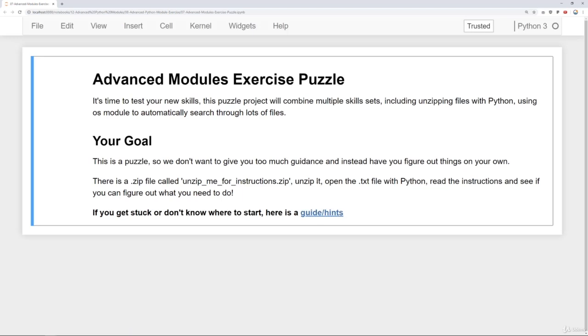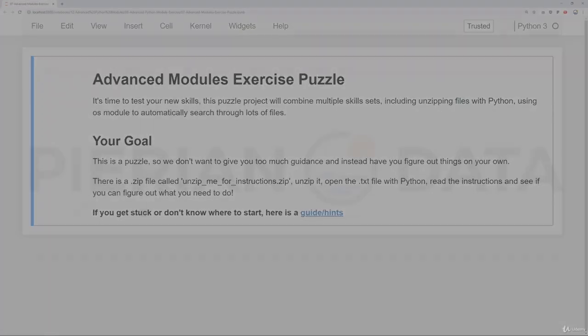If you end up getting stuck and this guide and hints don't help you, check out the next lecture where we go step by step through a possible solution. I'll see you there.